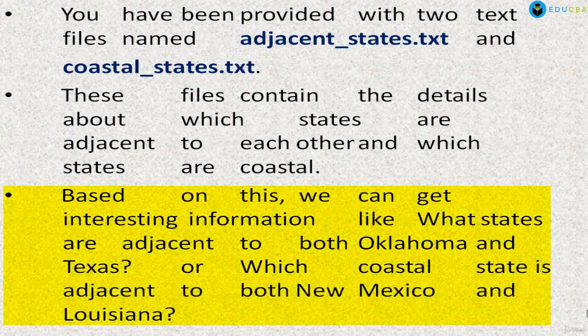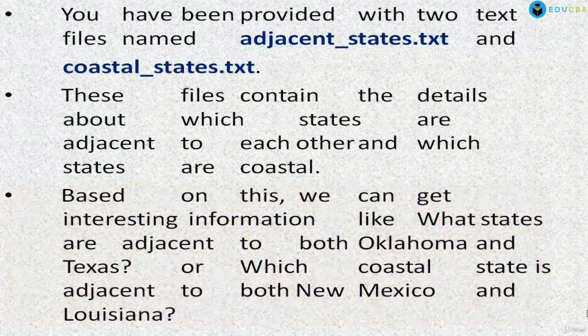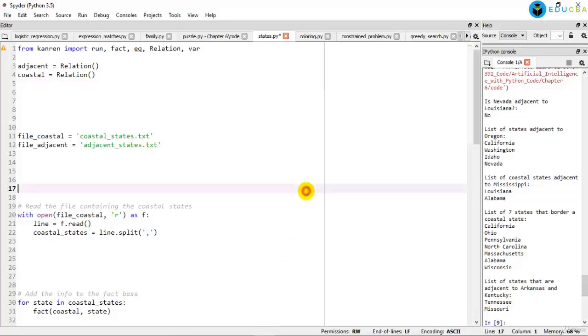Based on these, we can get interesting information like what states are adjacent to both Oklahoma and Texas, these are the two states, or which coastal state is adjacent to both New Mexico and Louisiana. So these are the questions which we can query to our program, and we can find out the results using logic programming. So let's see the program for querying the different states present in the country US.